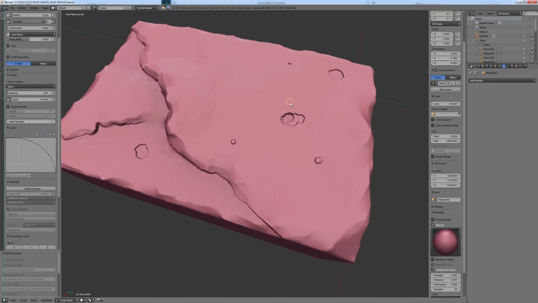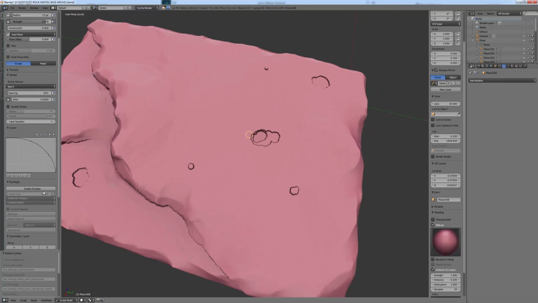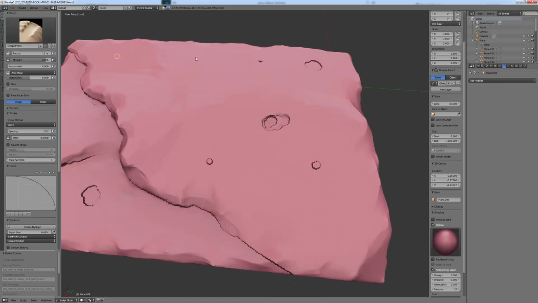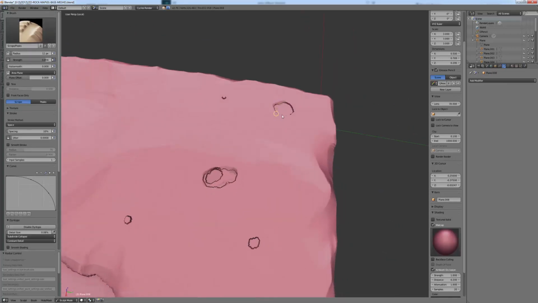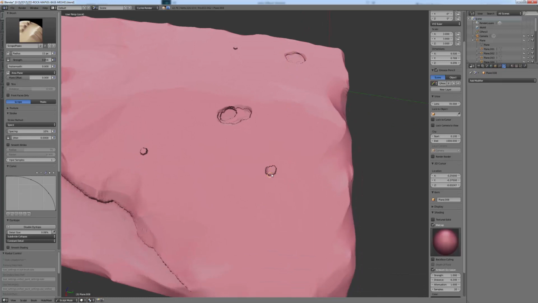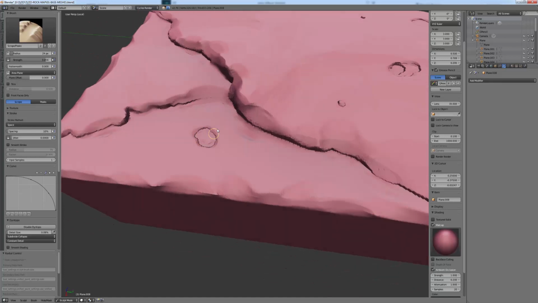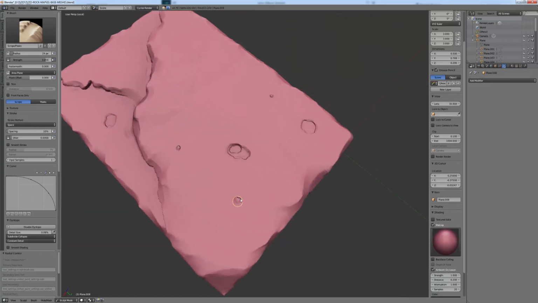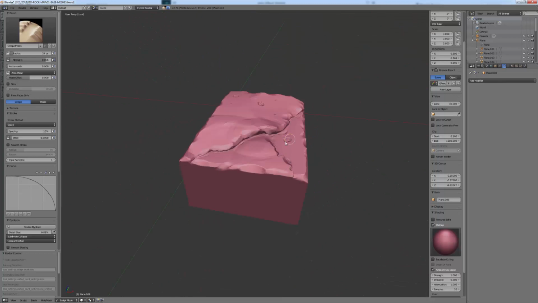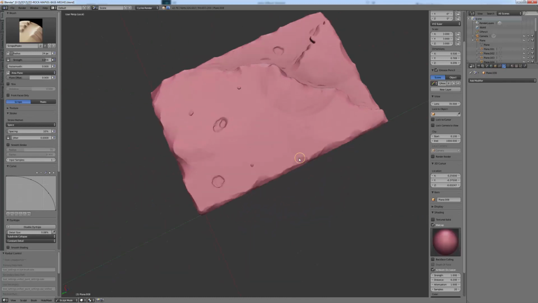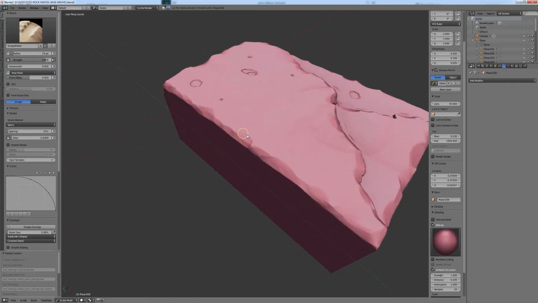Okay, and press Shift 3, Control D to re-enable the dynamic topology, and with a small brush, still with our scrap brush, work on those edges, but you have the general idea about it. And here you are with your stone. So you can add some noise, you can use alphas and stuff like this.